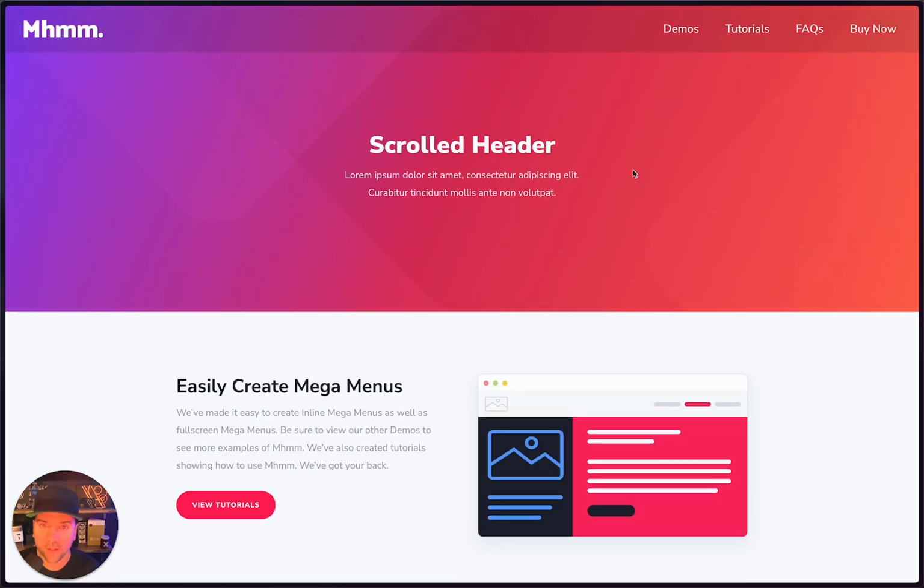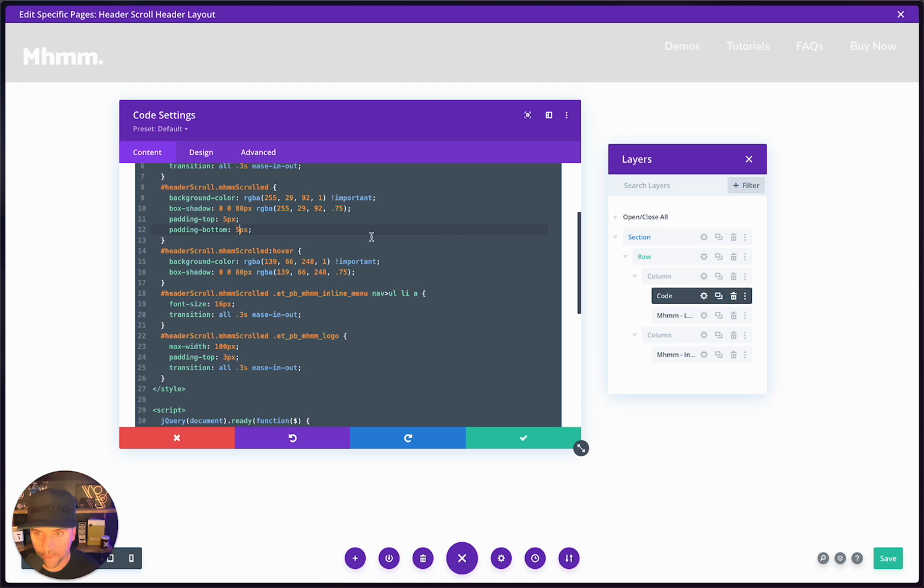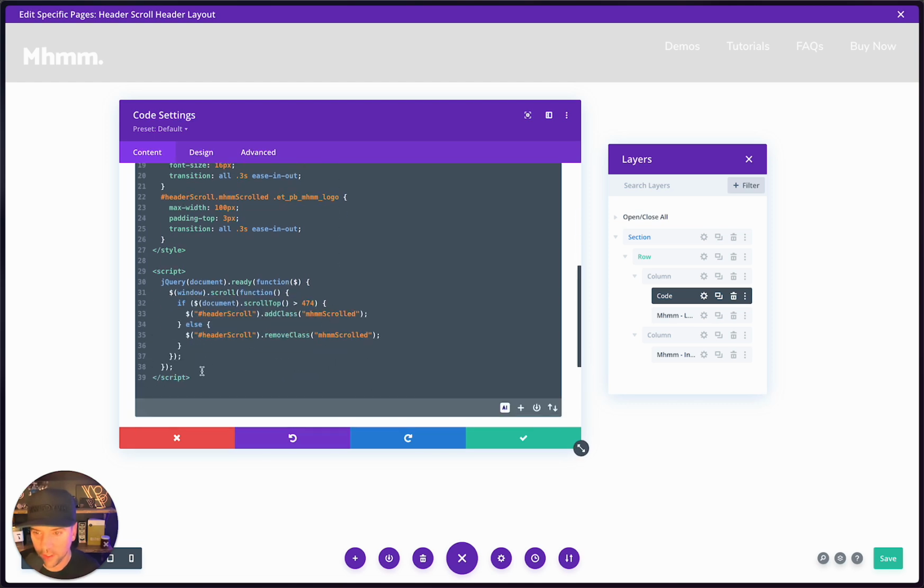And by the way, this method could be used outside of this. You could use this for something else, so keep that in mind too.